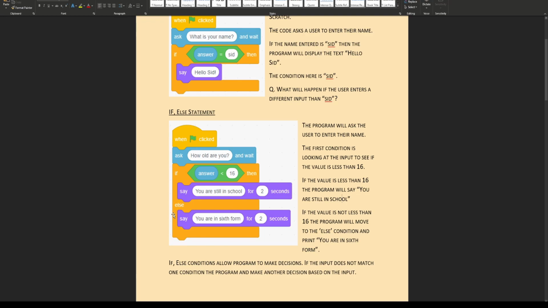So let's go through this program, and the code's changed slightly. Okay, so let's have a look. First, the condition is looking at an input to see if the value is less than 16. So we're asking the user, how old are you? If the answer is less than 16, we're going to say you are still in school. So if the value is less than 16, the program will say you are still in school. However, what if the user is not less than 16?